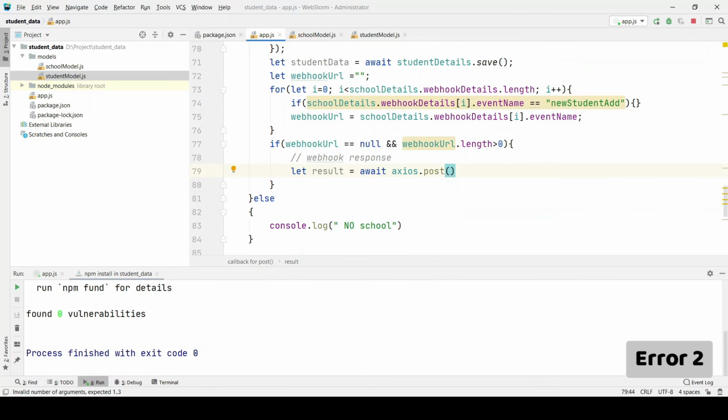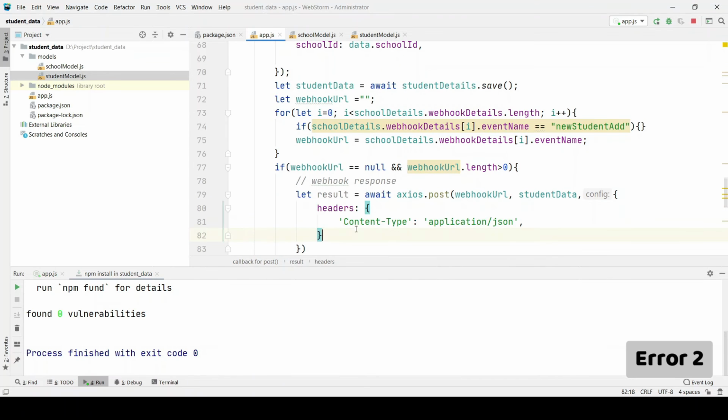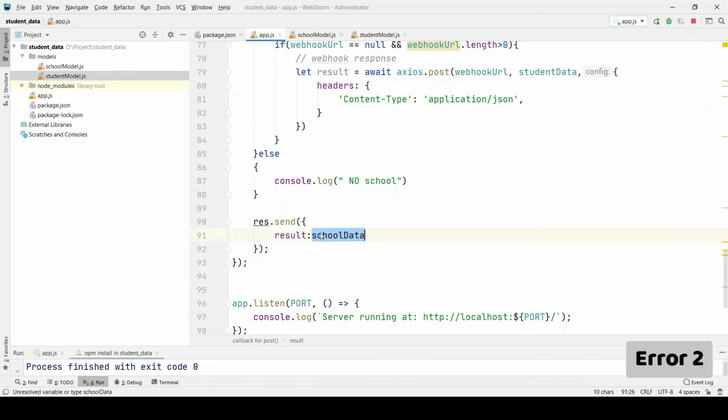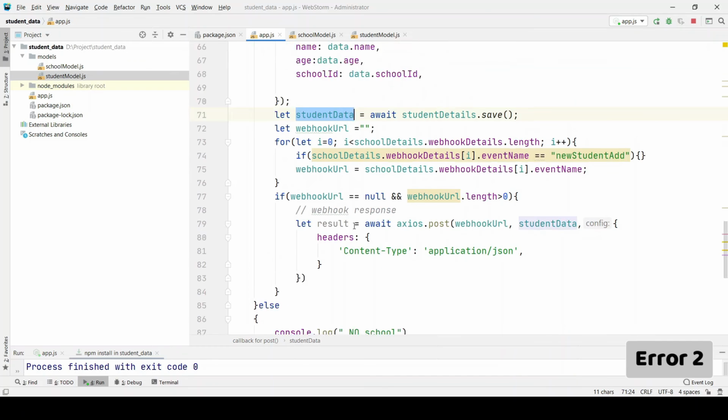Axios.post. So here the first parameter will be the API name. Next one is our data, which one will contain our data? This will be our response. So I want to send the whole response directly. And if you want, you can add your header, like content type application JSON. Now change the message here: added successfully and student data name.